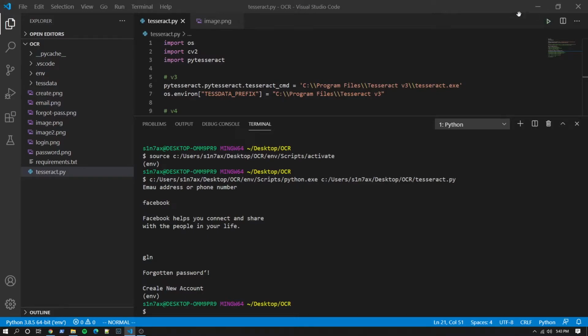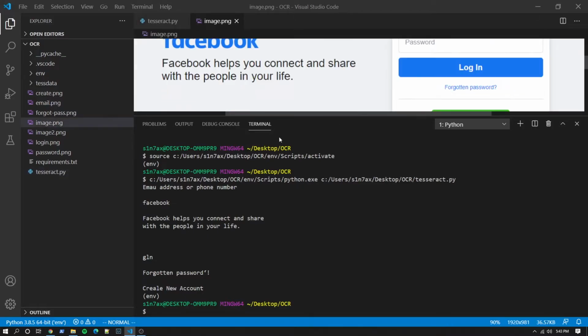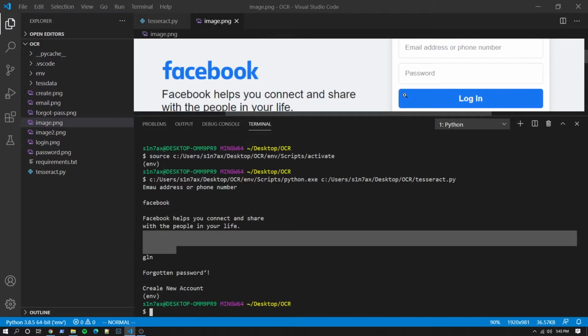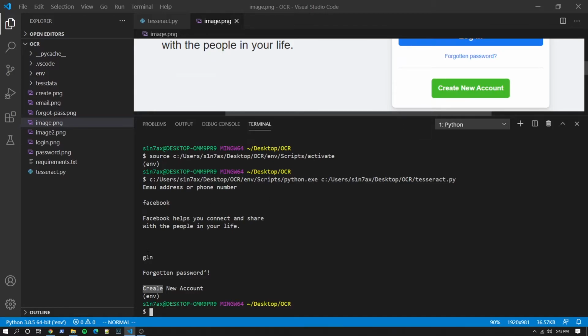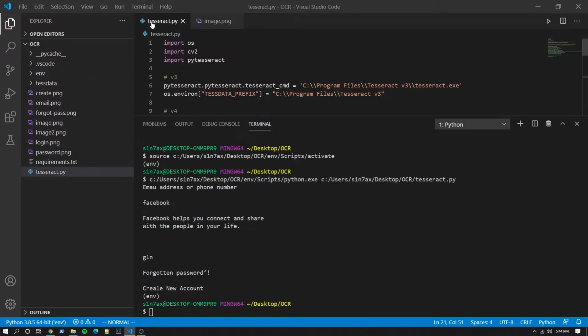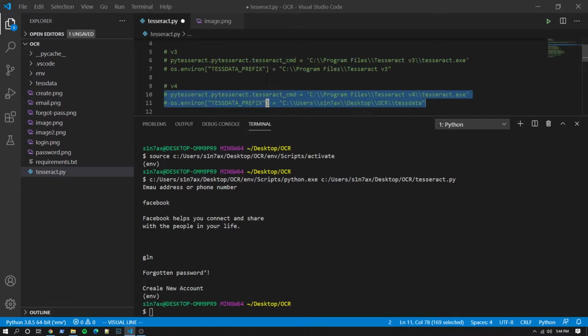As you can see, there are some issues. This should be email, no password found, and login is messed up. Create is incorrect. And the question mark in the password is wrong. 1, 2, 3, 4, 5 issues in the results with version 3. Now let's try version 4.